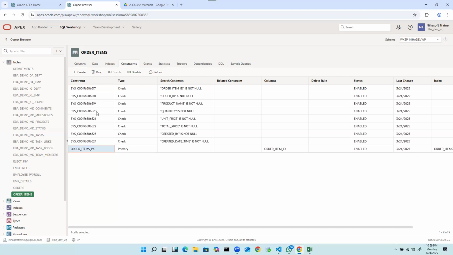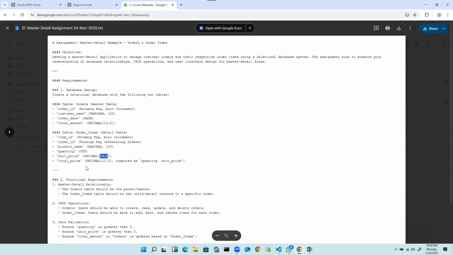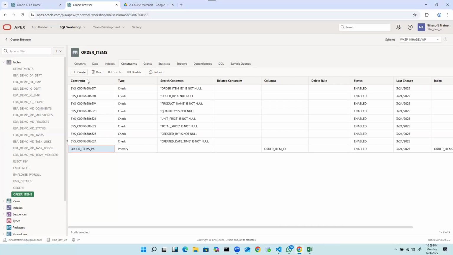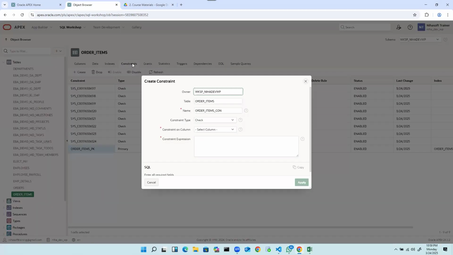Now we want to create the relationship between these two tables. Next we need to define a foreign key. Here we need to define the foreign key for this order ID, which is present in the order items table and mainly present in the orders table, that is the master table. So I want to create a constraint. Click on the create button under the constraints tab. Here we can see the constraint type. Basically we have these four: unique constraint, primary key constraint, foreign key constraint, and check constraint.